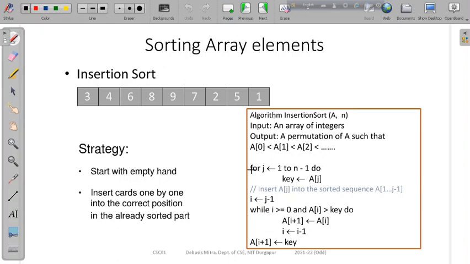So what I am doing? So see this construction of this algorithm. We have a while loop which is enclosed within a for loop. So basically we have a nested loop. Now what I am doing?